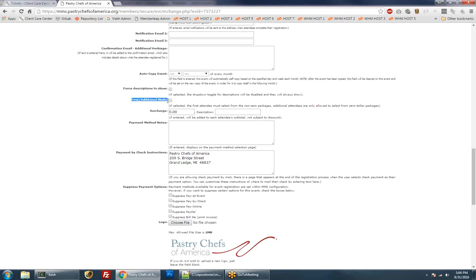Okay, first additional mode here. This one is not used a whole lot, but it does come in handy sometimes. What this means is that when I'm registering, if I register myself as the first attendee, I must pick a package that is higher than $0, so it must have a cost to it. But when I add an additional person after that, they are only allowed to select from $0 packages, free ones.